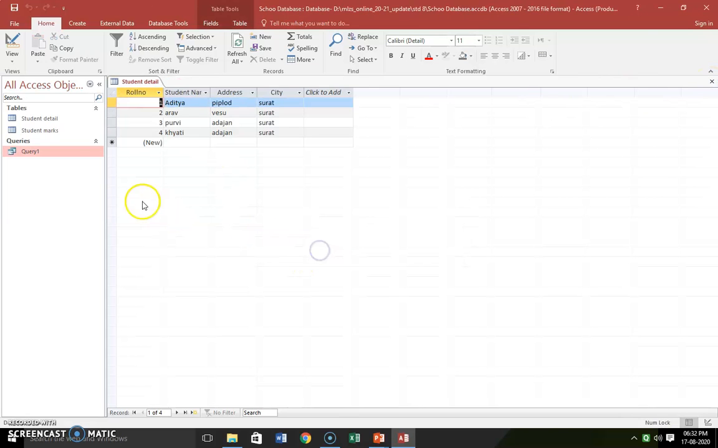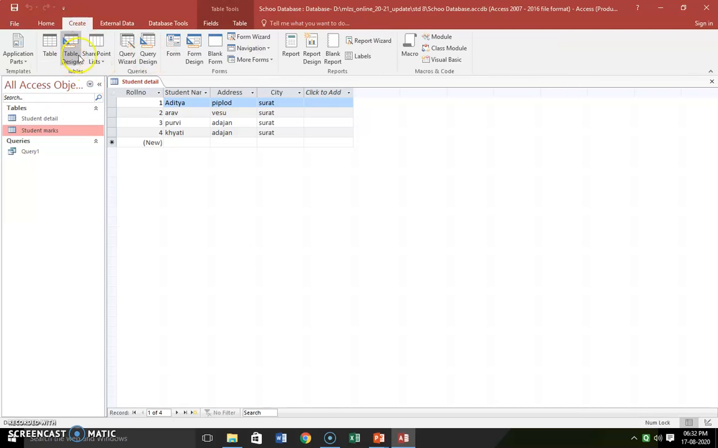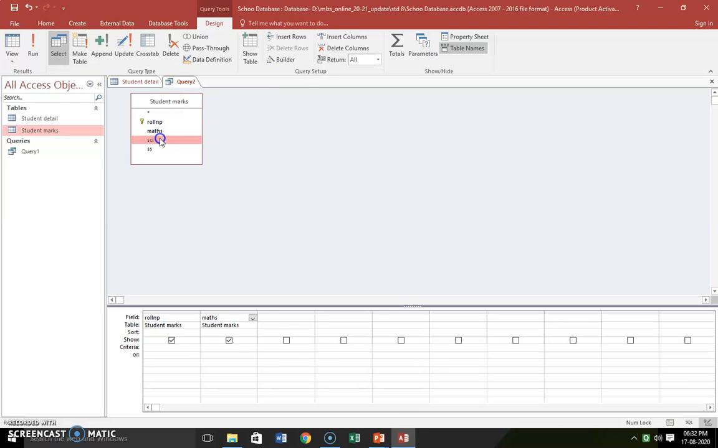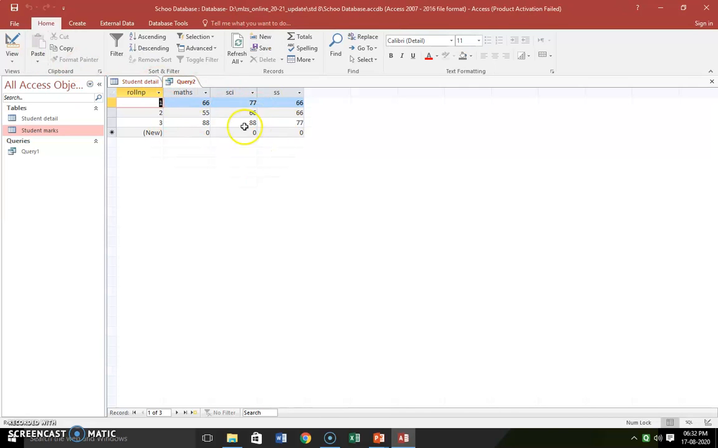In the same way, I can create a query on marks also. Create, query design, student marks, add, roll number, maths, science, SS. For example, I want to see the students who are getting marks greater than 60 in SS. I will run the query. It will show the student details of those who are getting marks greater than 60 in SS. So in this way we can apply a query to a single table also, and to multiple tables also.